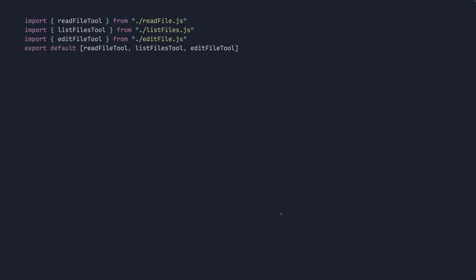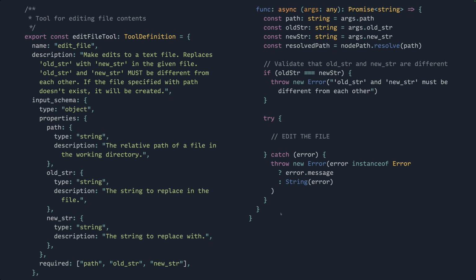We create a new Edit File tool. And here's the structure of this file. We'll say that it's a tool that lets you make edits to a text file. It replaces old string with new string in the given file. Old string and new string must be different from each other.